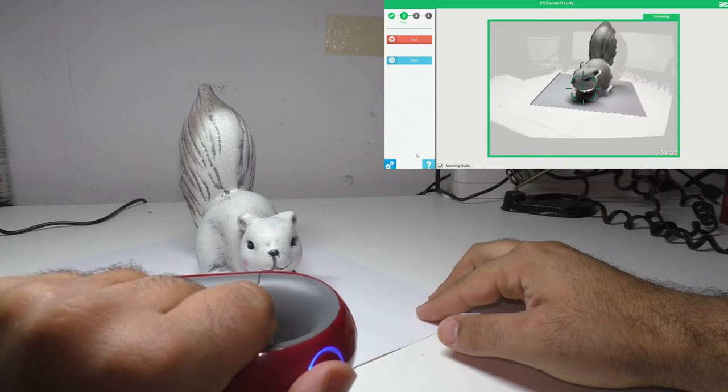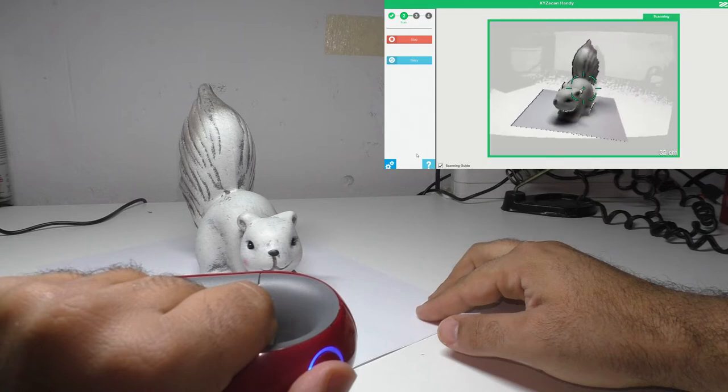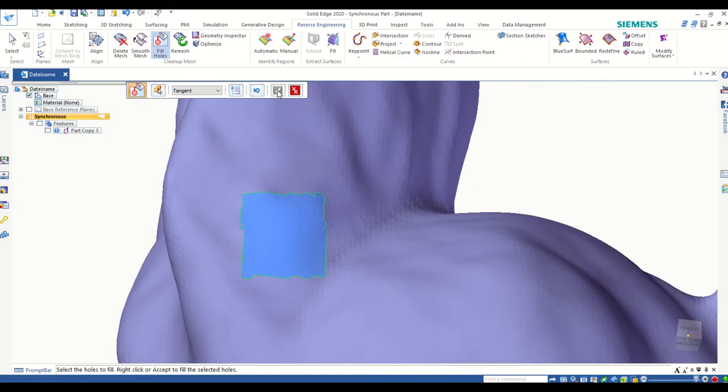Today I'm going to show you my first reverse engineering project.